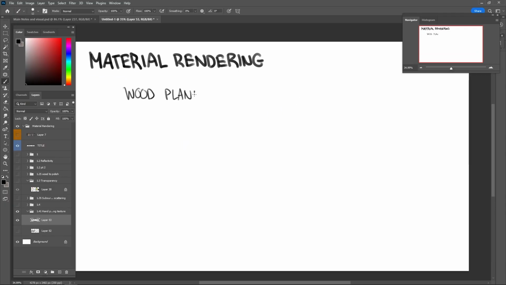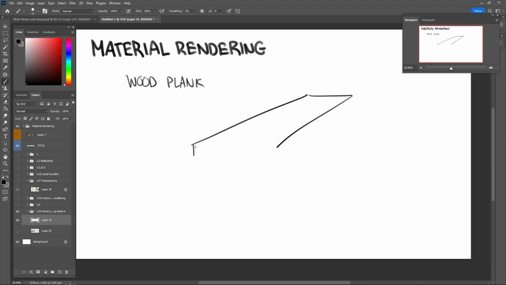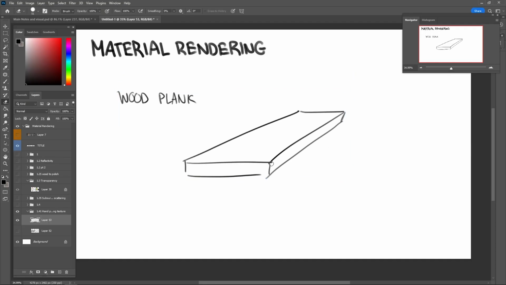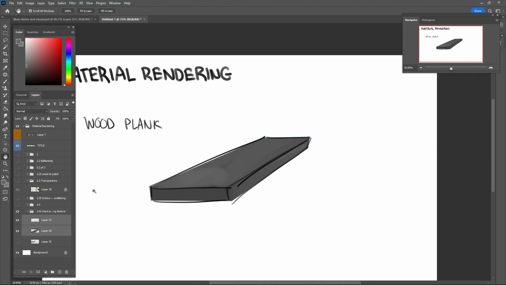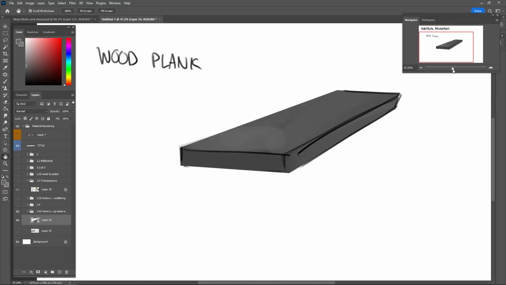Alright, for the next one, I decided to do a simple wooden plank just to demonstrate some more common materials. So wooden planks are quite simple. It's quite literally just curvy grooves going in the direction of the wood. You can vary these grooves sometimes with circular patterns, and if you're stuck, just find reference.